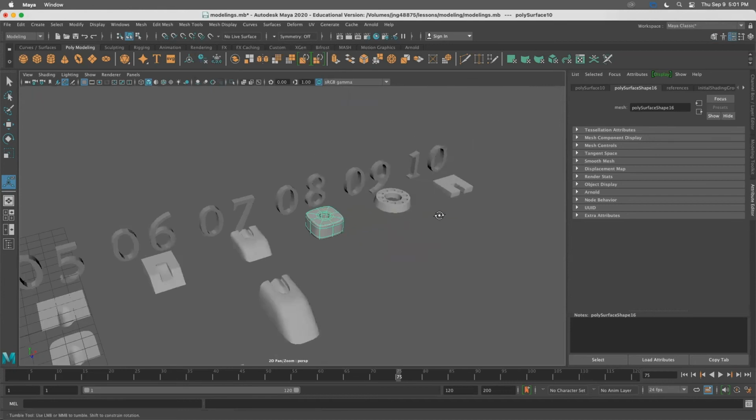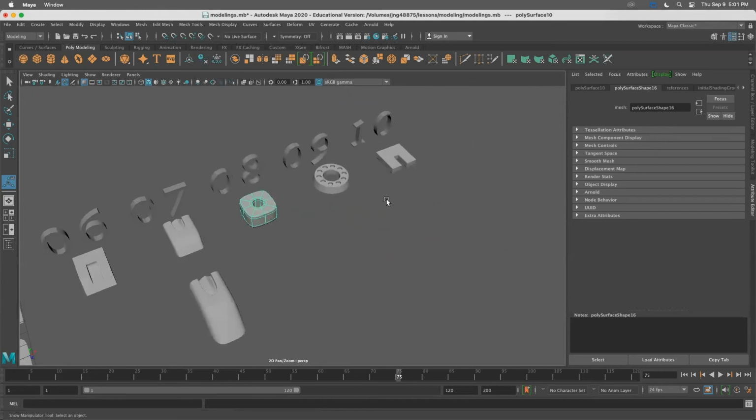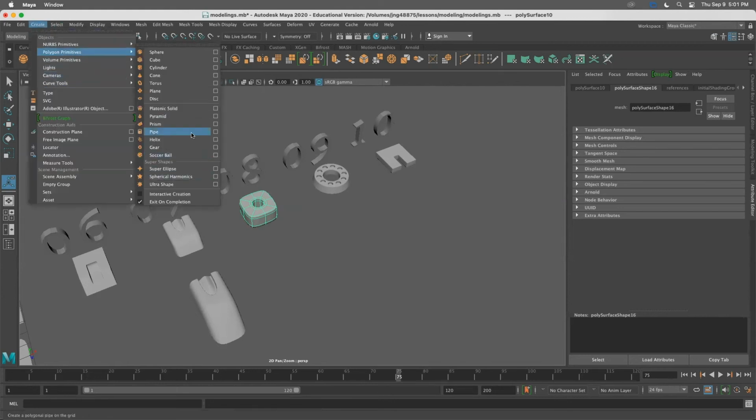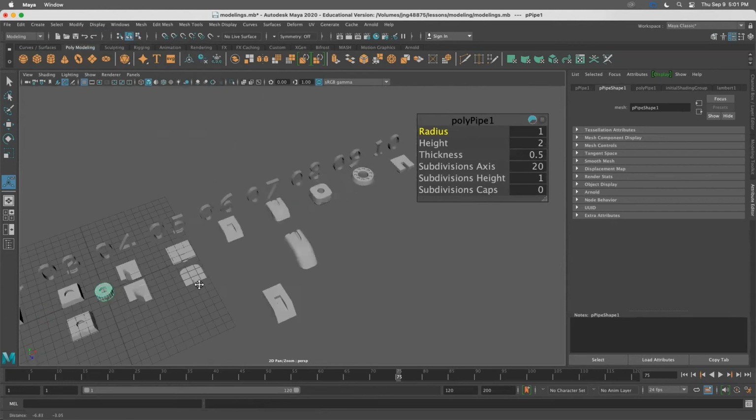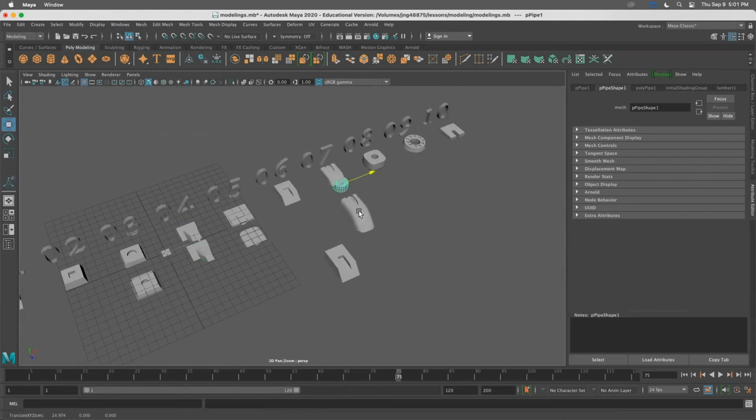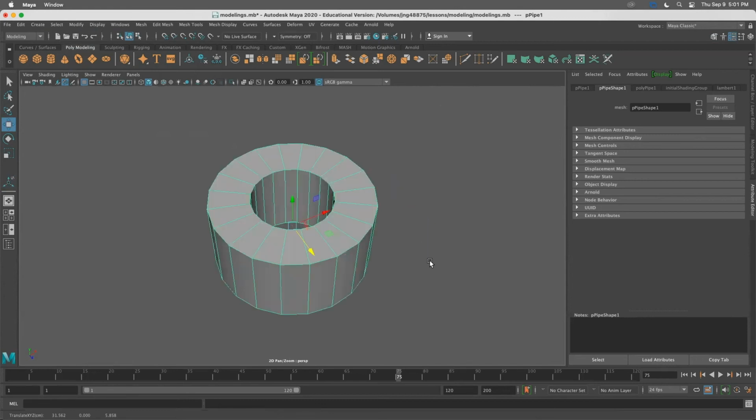All right, so to create this kind of form, I'm going to use not a cylinder, but the pipe. Okay, so let me select this pipe. Where's my pipe? It has been placed at the center. Again, this one has many faces.